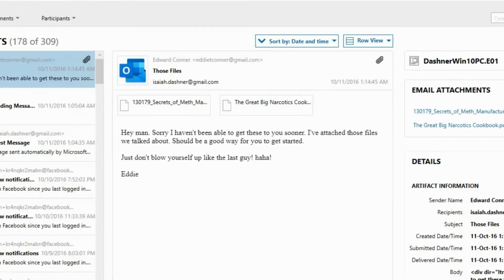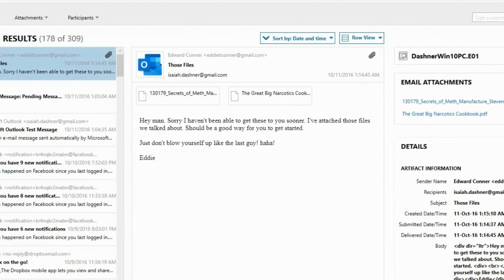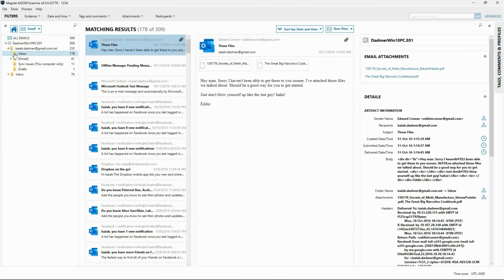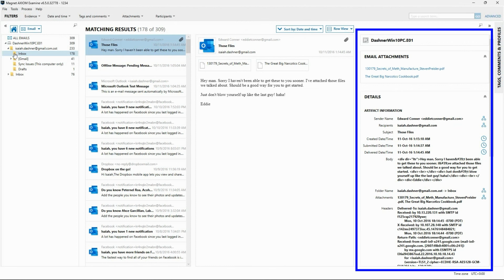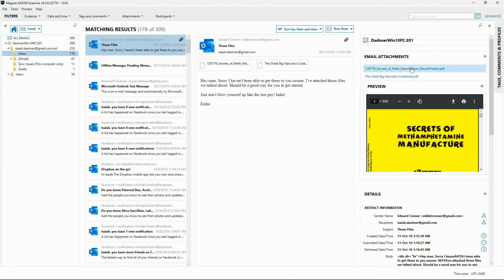With this message selected, I can also see the sender's name and email address, the subject of the message, the recipient's email address, a date and time for the message, the attachment names for the message, and the content of the message. The Details pane on the right side of the screen also provides hyperlinks to those email attachments, and selecting one of them will bring up a preview window within the Email Explorer view.